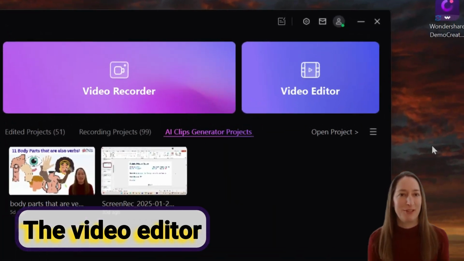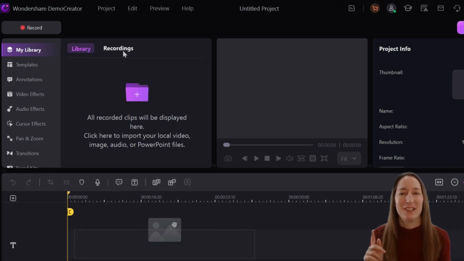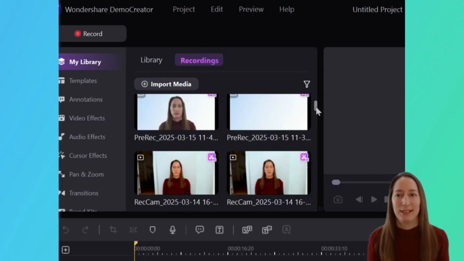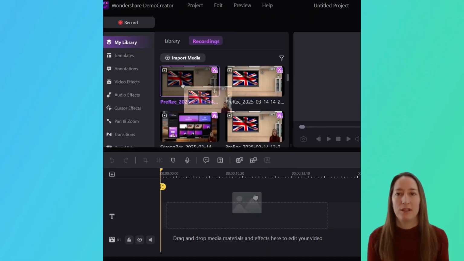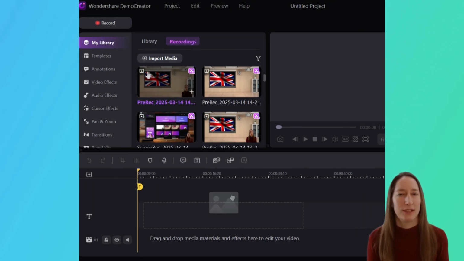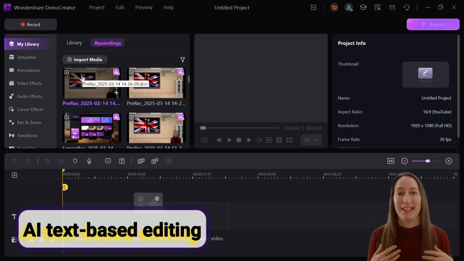Now let me show you around the video editor. This has some amazing AI tools that will save you loads of time whilst getting you great results. You can find all your recordings over here, and it's super easy to edit. We simply drag the one that we want down into the editor. I am not going to do that because first I want to show you one of DemoCreator's best features, and that is the AI text-based editing mode.